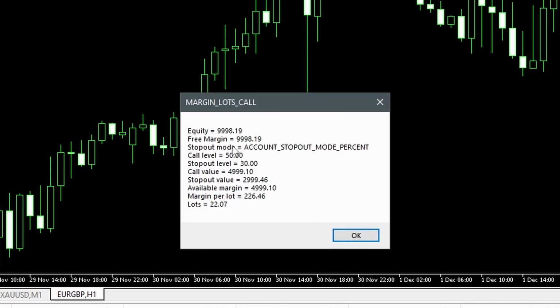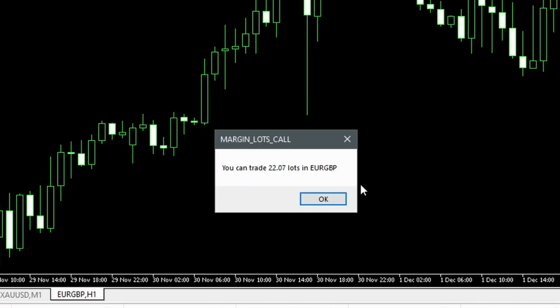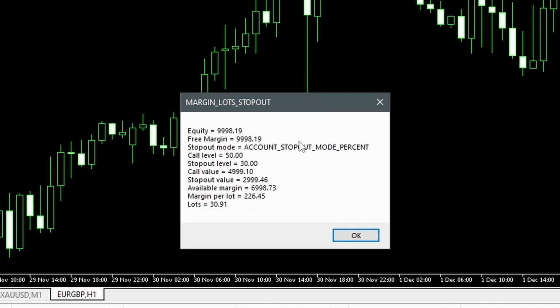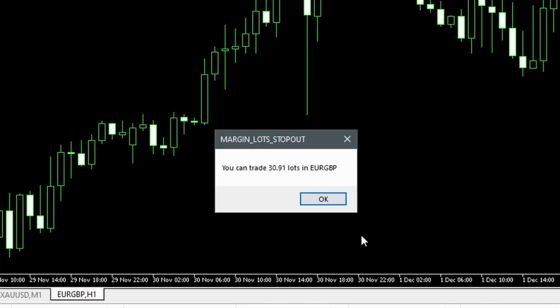Using the call level, which is $4,999.10, I can trade 22.07 lots. And using the stop out level, which is 2,999.46, means I have available margin of 6,998. I can trade 30.91 lots.